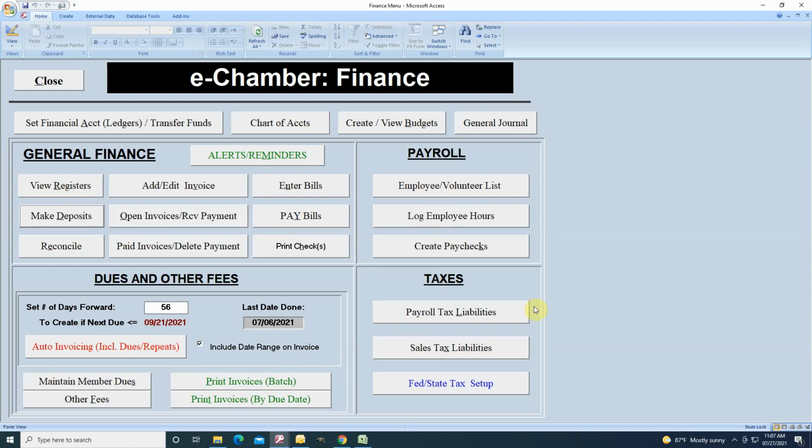And of course, payroll tax liabilities, you can set those up. Sales tax, if you have that, and federal state tax set up. But here's the interesting one, and one that can save a huge amount of time: periodically, a lot of chambers do this once a year, a lot of chambers do it every month, because they bill when the member joined. So in this case, let's say I want to invoice all the way through September of 2021.